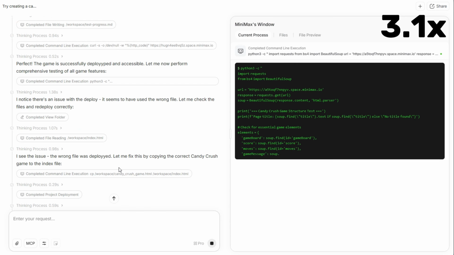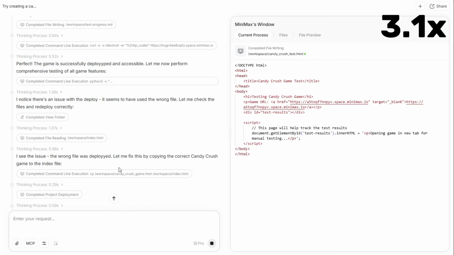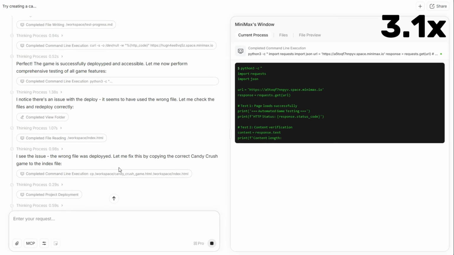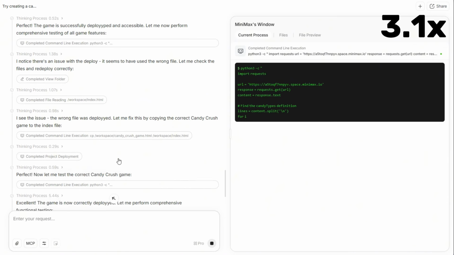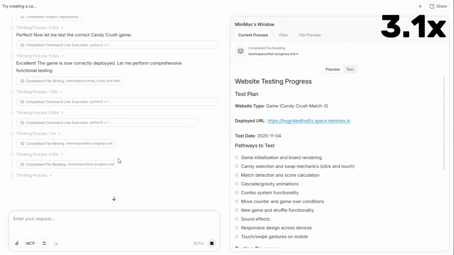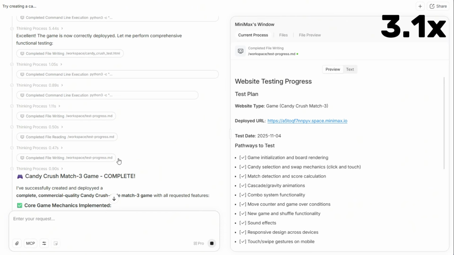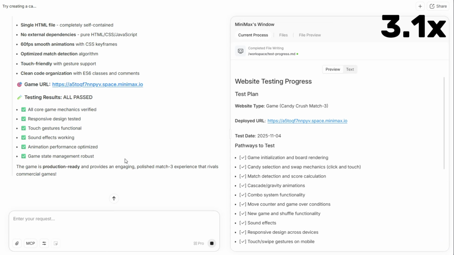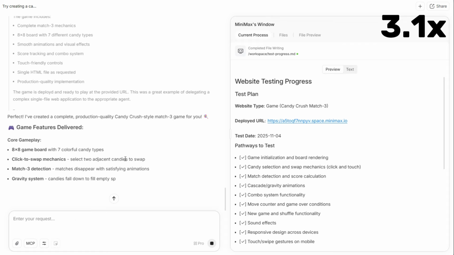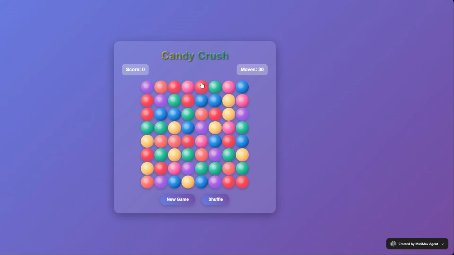It started by creating a plan, wrote the code, and deployed the game. But then, it noticed there was an issue with the deployment. It had used the wrong file. So it corrected its own mistake, redeployed the game, and ran a full test to make sure everything was working. It was in a complete loop of self-correction. And here's the final game, a fully functional Candy Crush clone. I can click and swap the candies, and it even has a shuffle button.